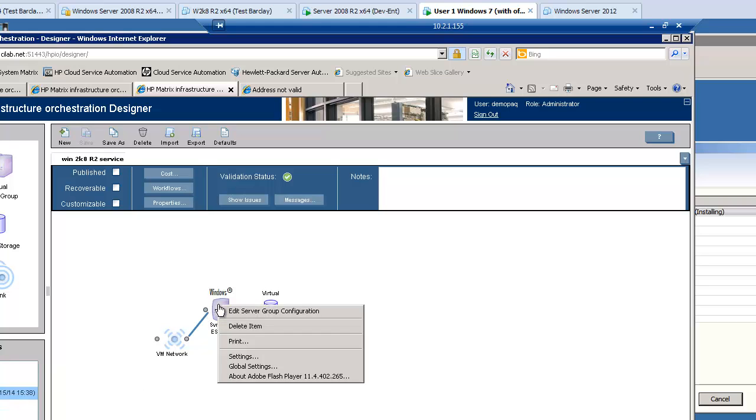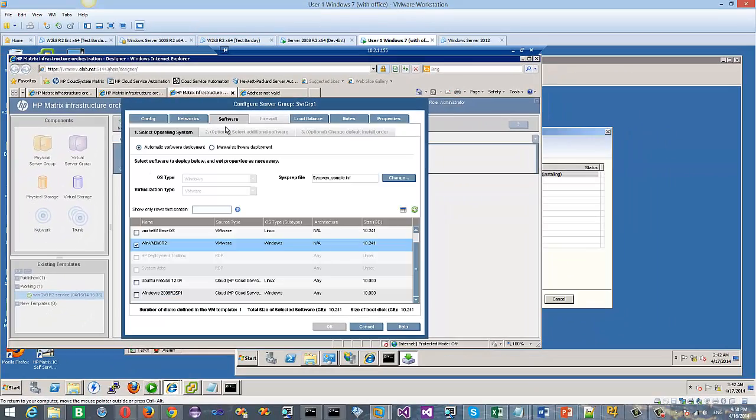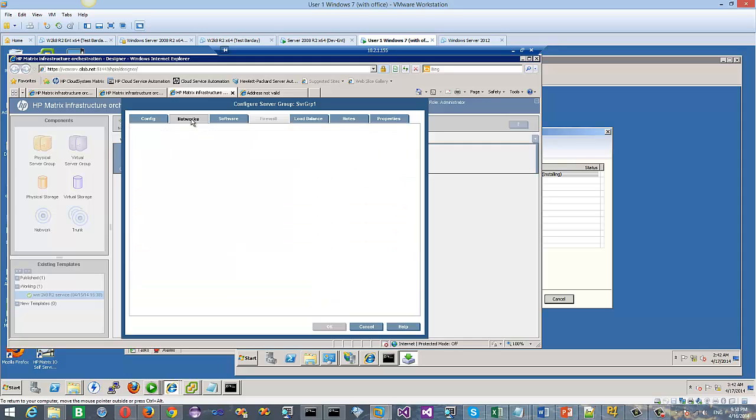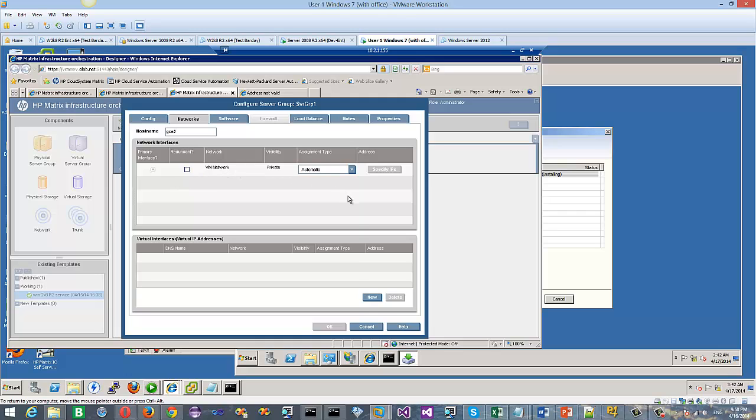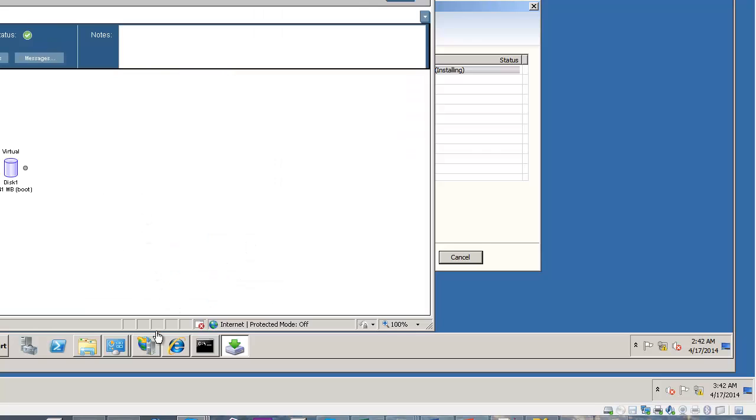So as it installs in the background, let's check out the service template we have. So this is the server group that has Windows 2008 R2 server in it. So that's the Gladinet Cloud Enterprise. It requires the Microsoft web platform, which includes the Windows 2008 or 2012 servers. So that's the server we're using for the Gladinet Cloud Enterprise.